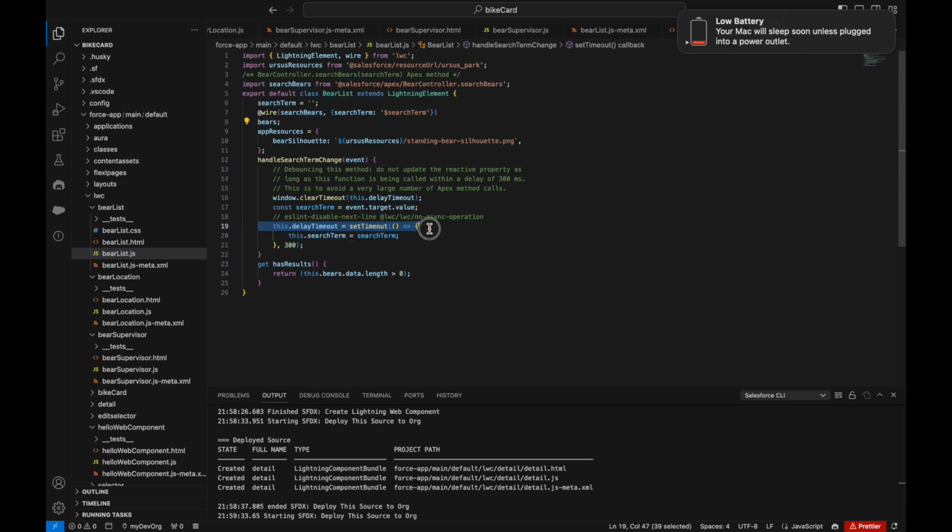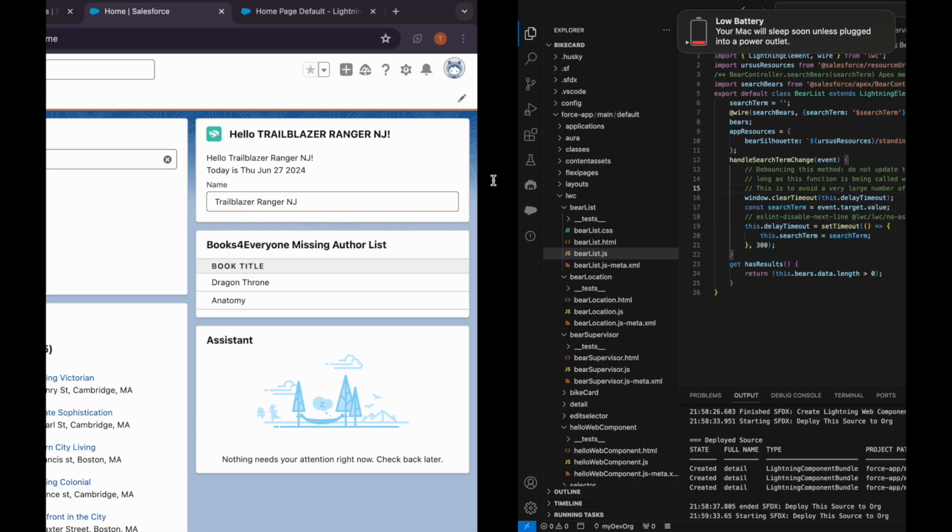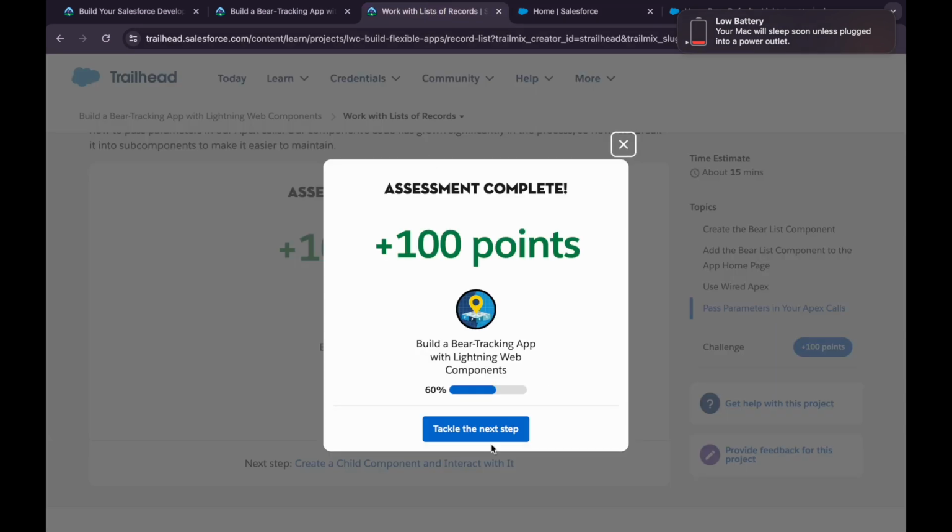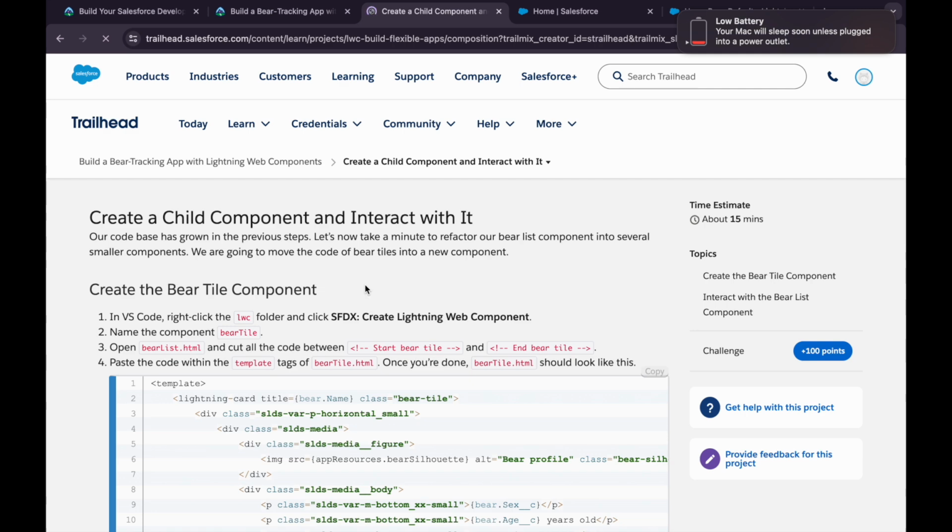And this is just a delay time of 300 milliseconds. And this is about that resource, that is the image of bear which we are using. It is nothing but from static resources which we are using. So this unit is completed. Let's move on to the next unit of this module, that is create a child component and interact with it.